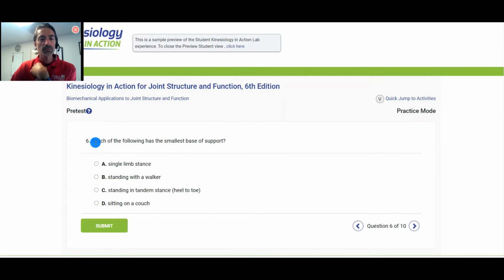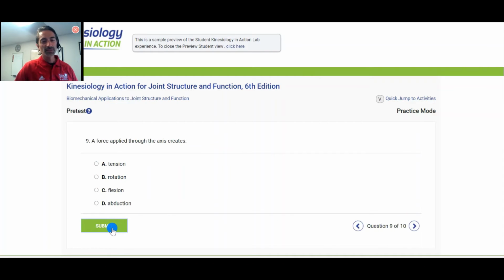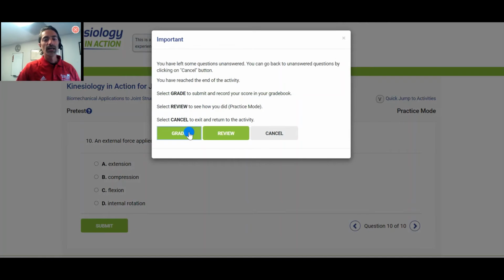And then some concepts that were covered in the book and that are going to be covered in class as well. And then you would pick that and then go to different questions. So 10 questions here, and you could pick these. I'm not saying these are the right answers. I'm just kind of randomly clicking around here, and then you would submit that, and then it would grade you.